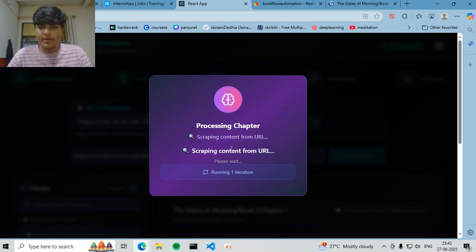After generating the chapter, if we click on generate the chapter, we will get this: URL scraping, waiting for running one iteration. So it will take some time. It is running an Ollama model called Mistral. Mistral has 7 billion parameters, so it takes a little while to load. If you don't have hardware, it can take significantly longer, so be careful when using this. If there are multiple iterations, it will take even longer.